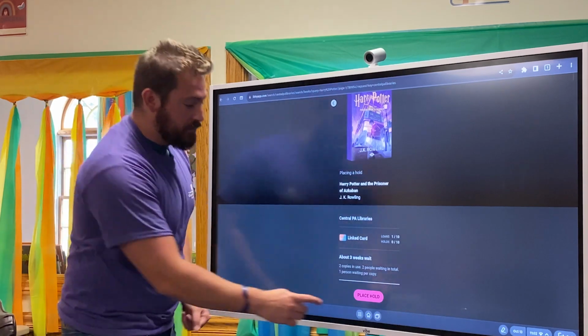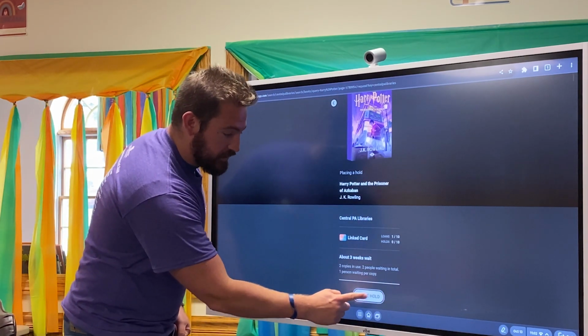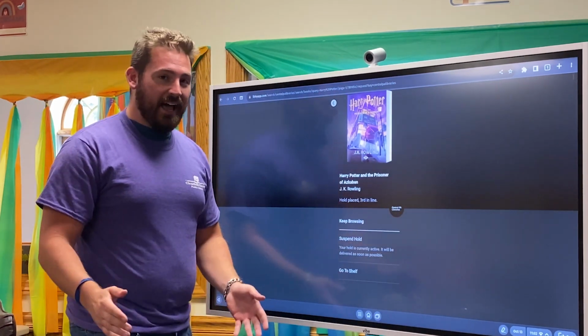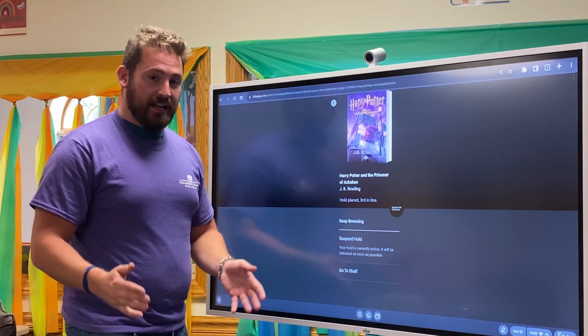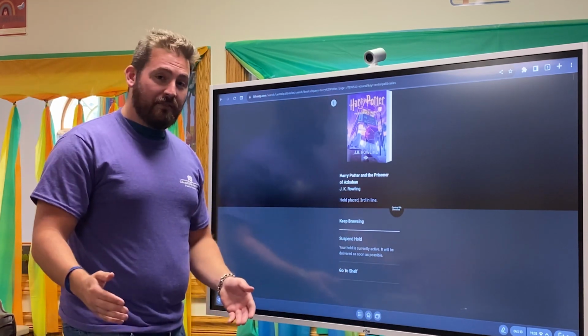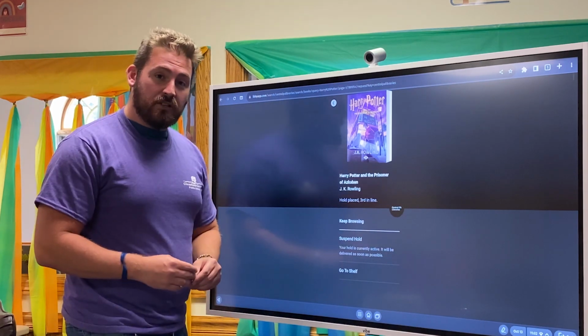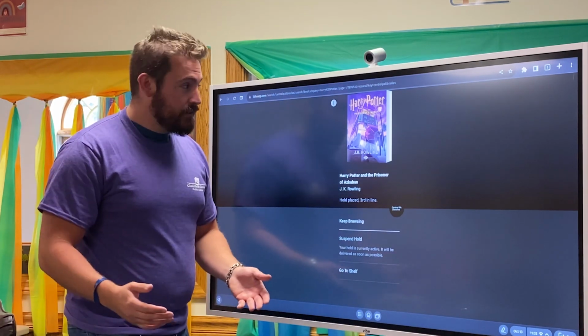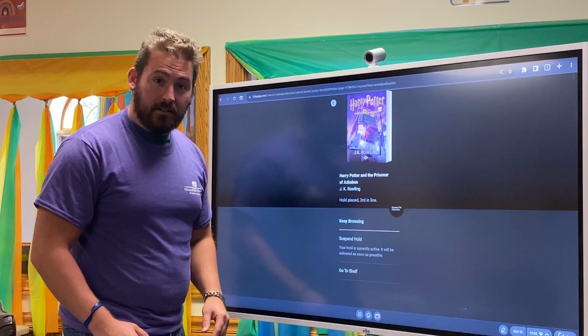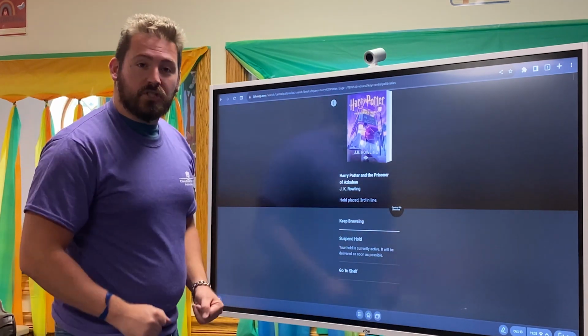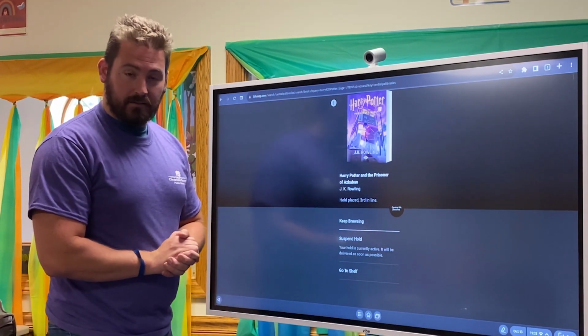And now that you've placed a hold by hitting place hold, you are now in line to get this book when it's next available. As soon as it's available, you'll get a little notification on your phone that tells you, hey, Harry Potter and the Prisoner of Azkaban is available to read. You can go into your shelf and begin reading the book then.